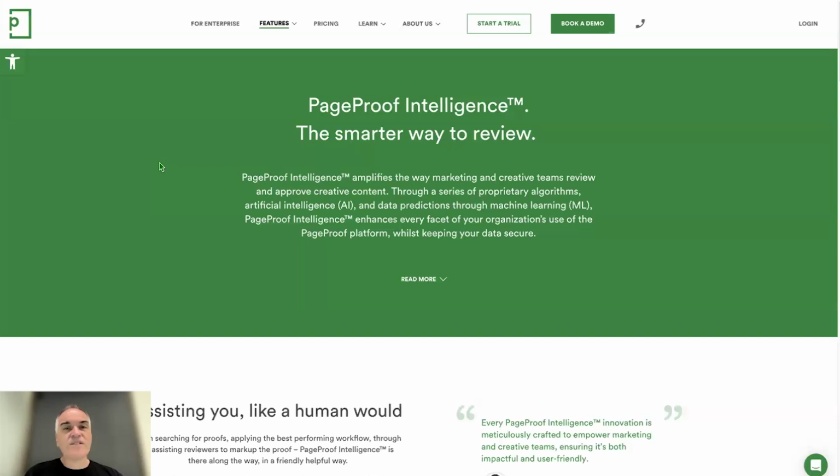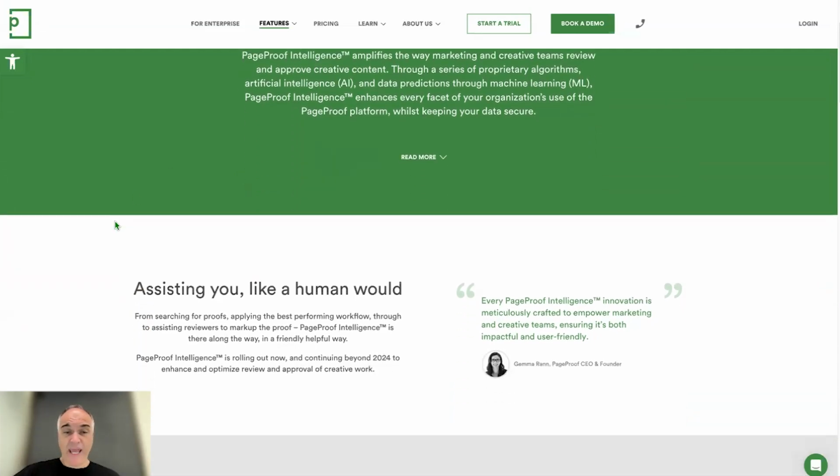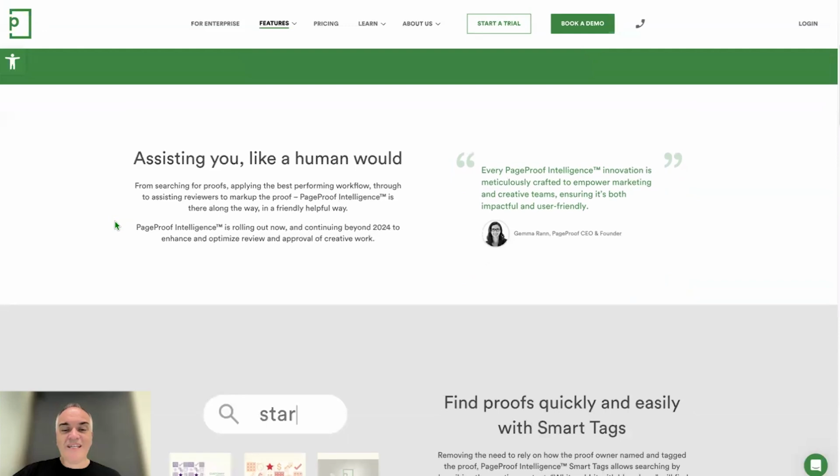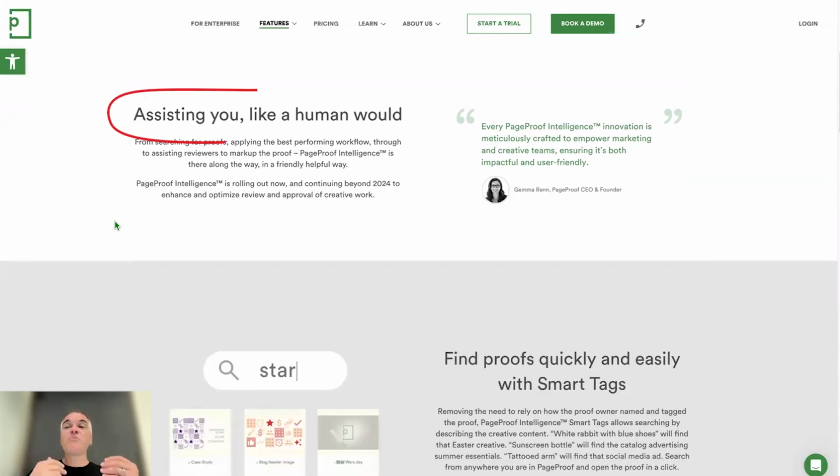We wanted to make sure that PageProof Intelligence was genuinely useful to people doing proofing, not just altering text that you're typing or putting prompts in places. We didn't think that, from a proofing perspective, was going to be as useful. So let's take a look at some of the aspects of PageProof Intelligence that we have and we're going to be offering. First, what is it? Well, as we said, it is assisting you like a human would. So what would you expect would make your life better and easier when it came to using PageProof?